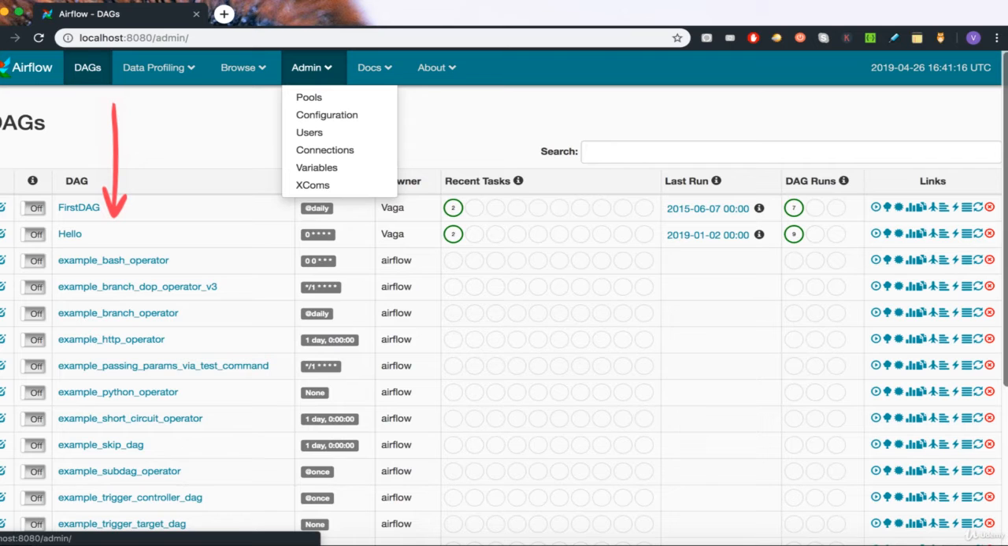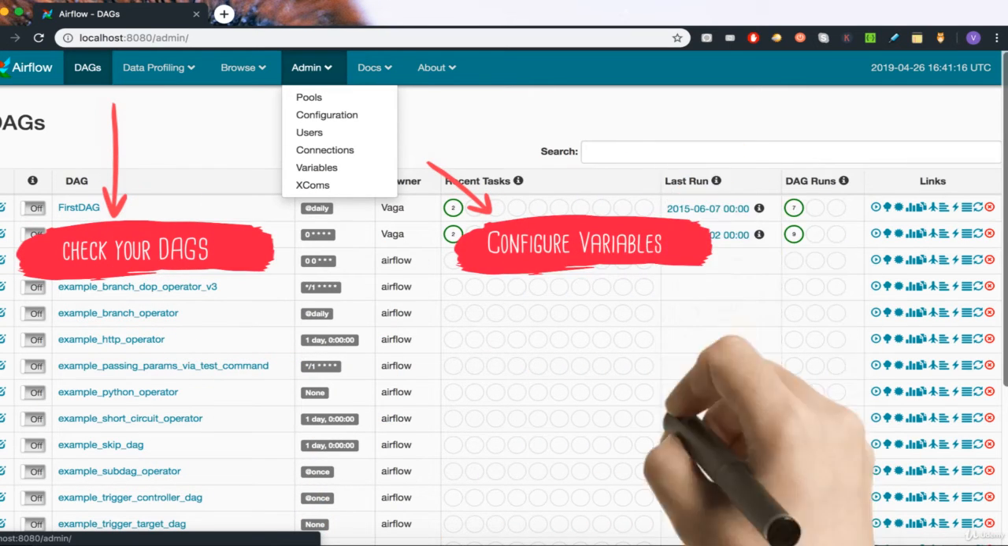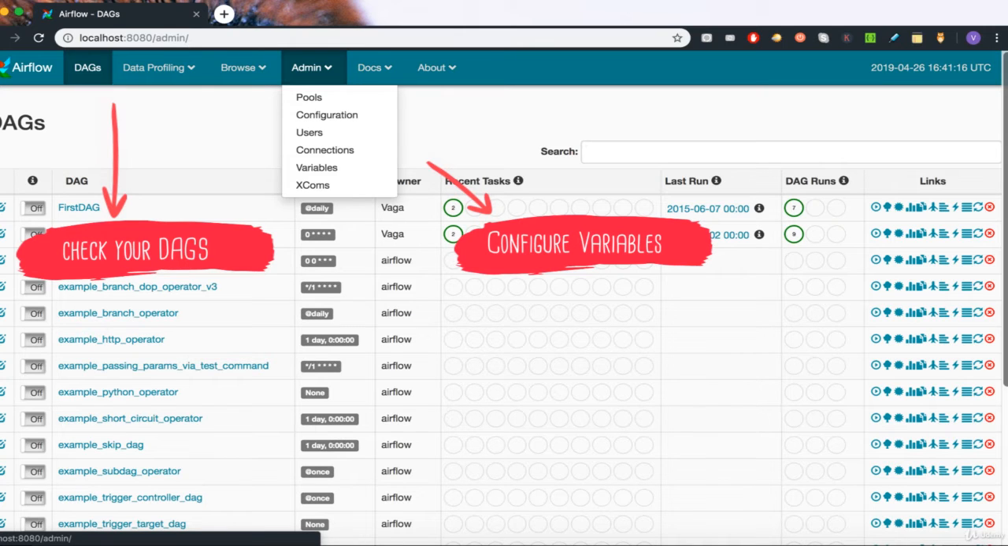Learn how to work with the Airflow UI. Check your DAGs to use data profiling, browse different DAG runs, look at the logs, and finally manage your connections, variables, and XCOMs.